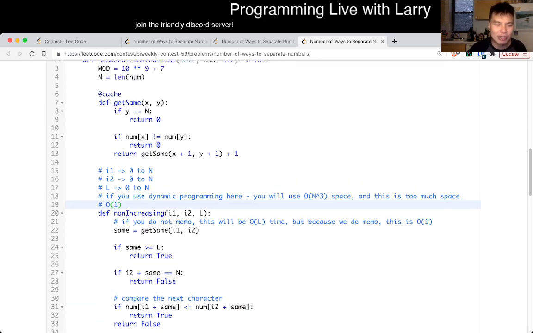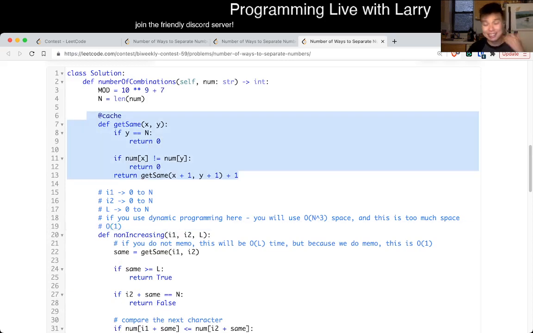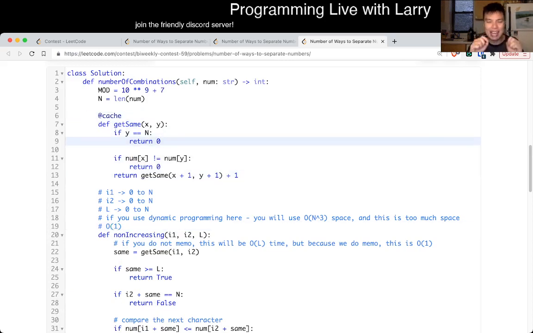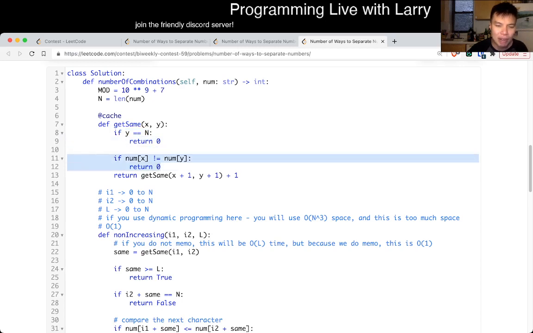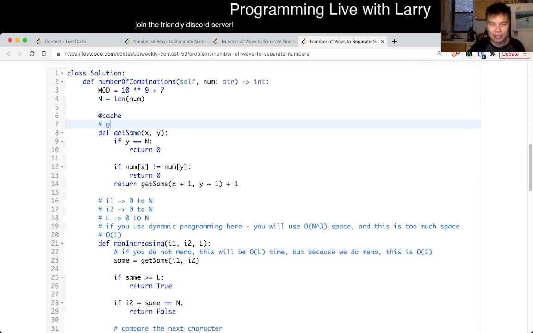And here is our get same function. This is just, again, the same idea with the prefix sum, kind of, in that we basically have a memorized loop, right? If we get to the end of the string, we return 0. If they're not the same, then we return 0. But otherwise, they are the same, and you move one character. So basically, this is just get the number of characters that are the same, starting at x, y, right? So that's basically the idea.